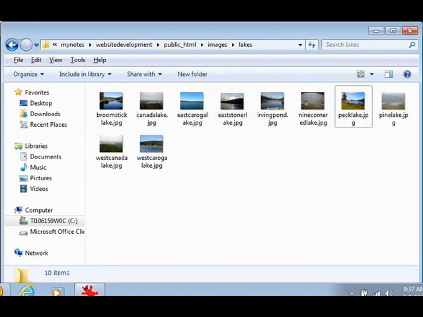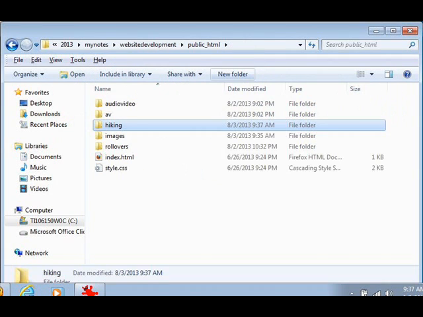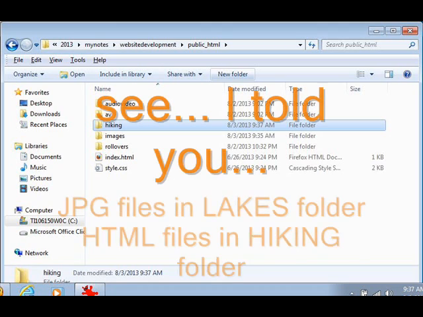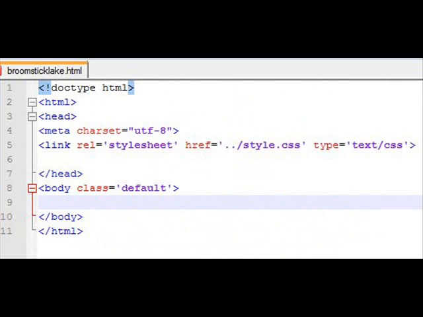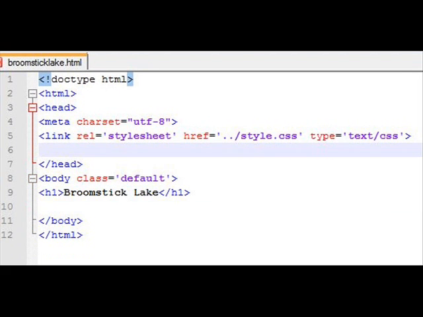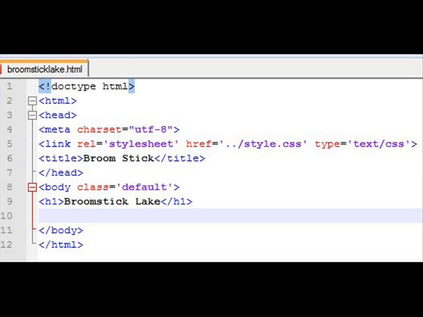Now, I go back to my public HTML and I create a folder called hiking because the images are going to be in the lakes folder, but the HTML pages are going to be in the hiking folder. And I'll begin with a very basic standard HTML page that we've used in previous sessions. And we add things like an H1 header that says Broomstick Lake, and we add a title that says Broomstick. And then we go and add the image.